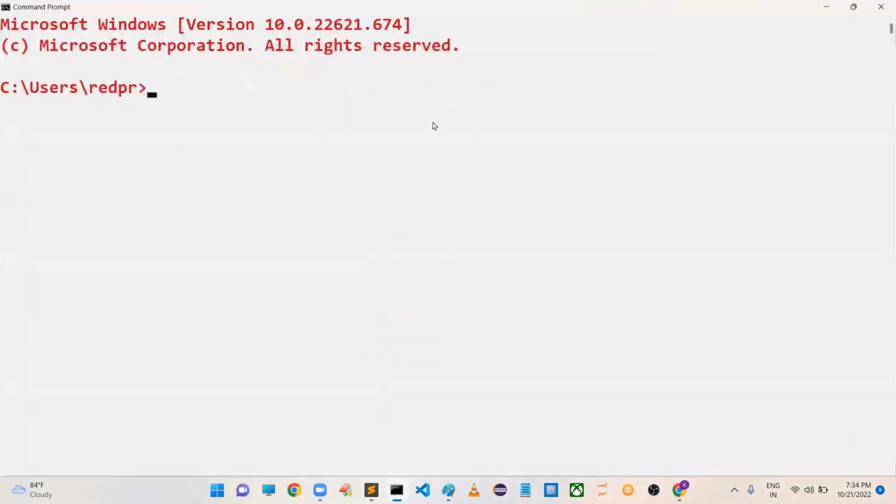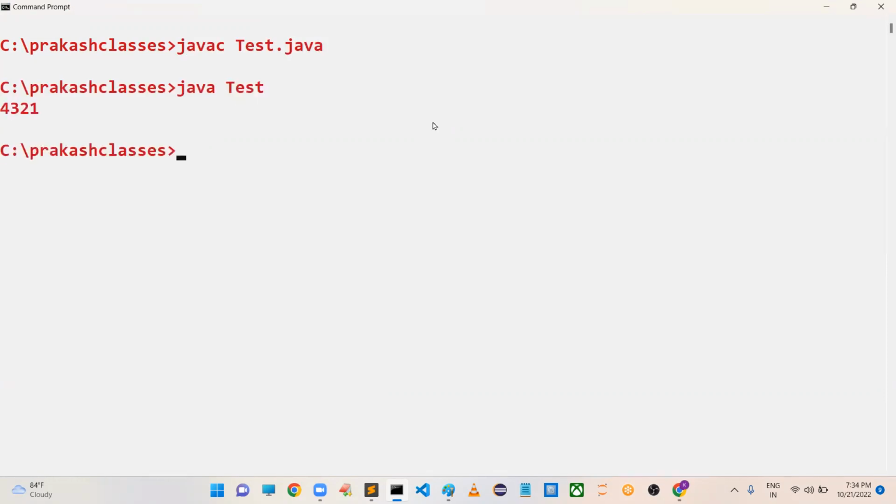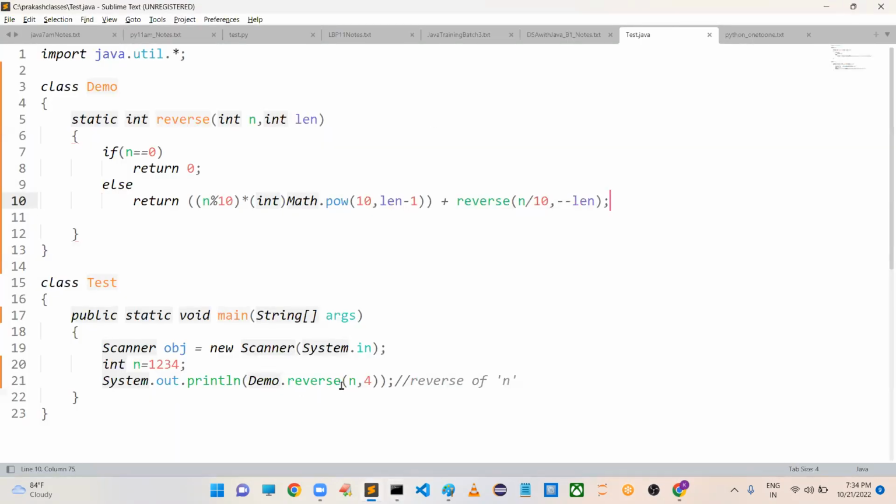Sir, cd backslash Prakash classes. So javac, I'm taking Test.java. So java, I'm taking Test. Sir, have you observed the input we have given is 1 2 3 4, but the reverse we got is 4 3 2 1.